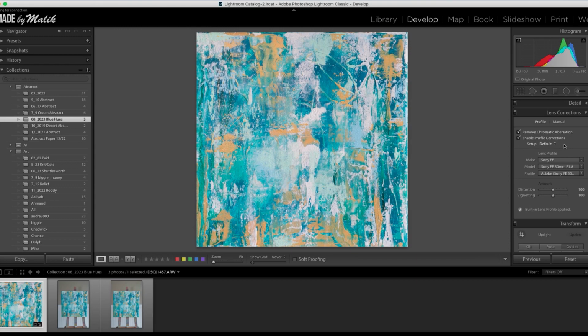Oh yeah, this is also one of the first things you want to do, but mine's already set up. The camera starts to remember what it is, or it automatically does it on some. So you set the lens that you used and remove chromatic aberration and enable profile corrections. What those do is, chromatic aberration is color distortion kind of in the lens, and profile corrections are from the lens itself. So you can turn this off and see.